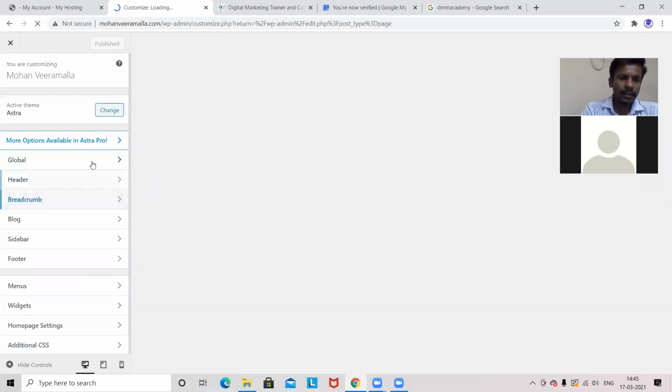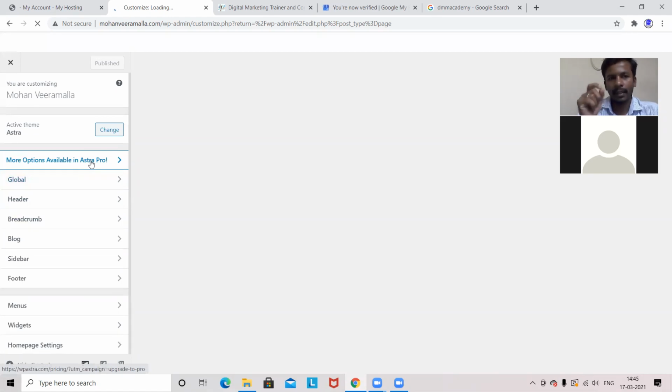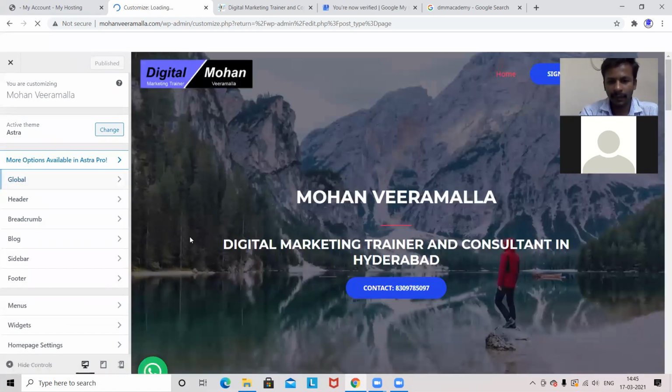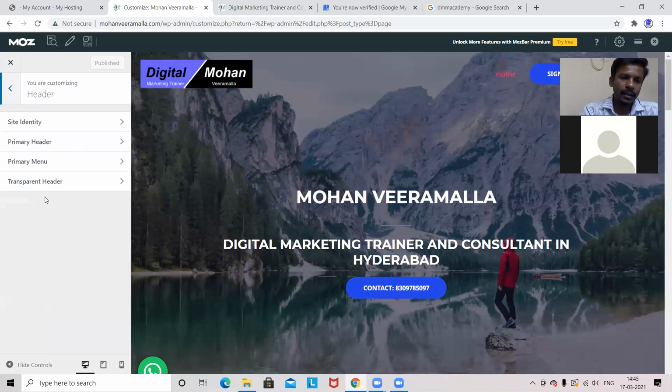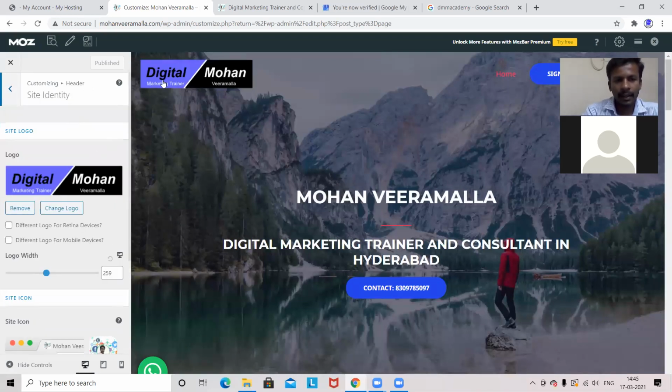So here, this global part we have seen already. The color combination, the typography, the button colors, these sections we have seen previously. Like in yesterday's class, I changed the color of this button also. So in the header part here I have site identity. The same logo I can see here.